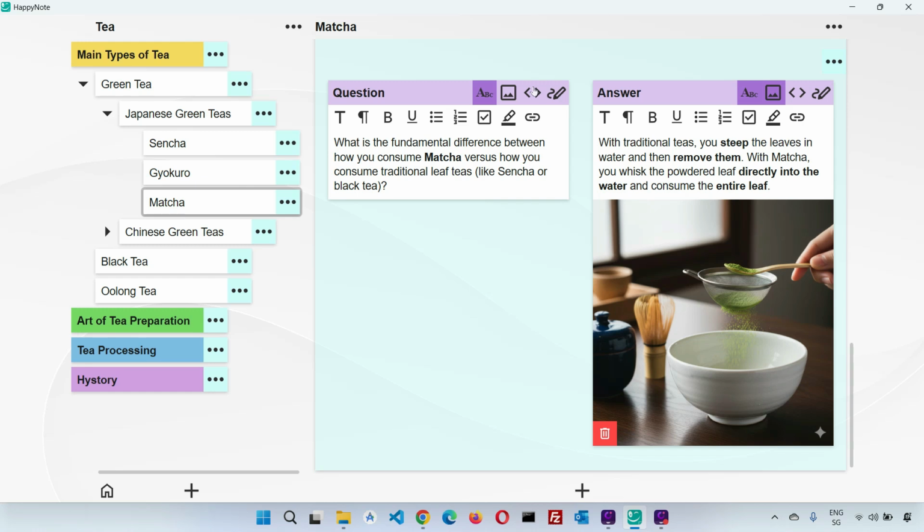You can also insert some computer code. Or you might add a sketch to it if needed. But for this example, I'm fine with just some text and a picture.